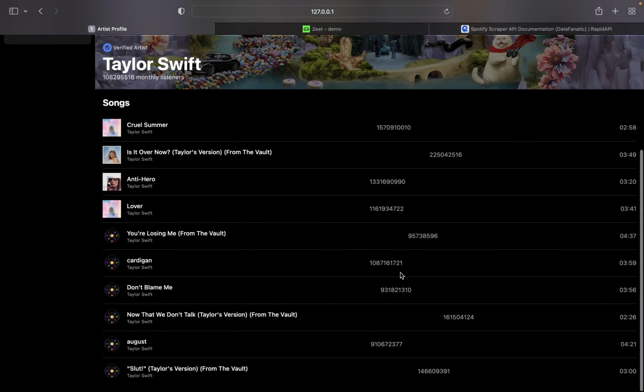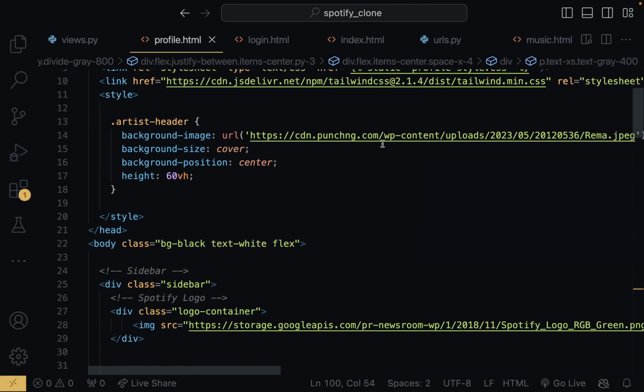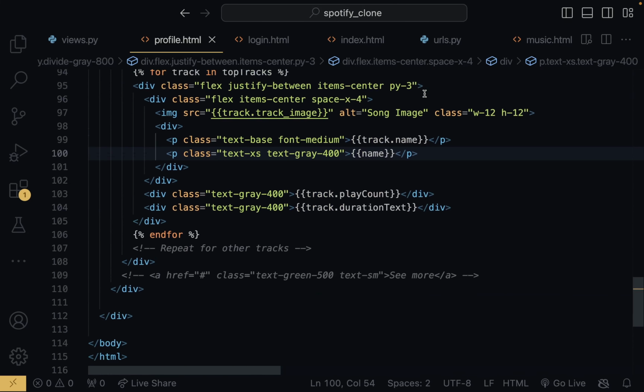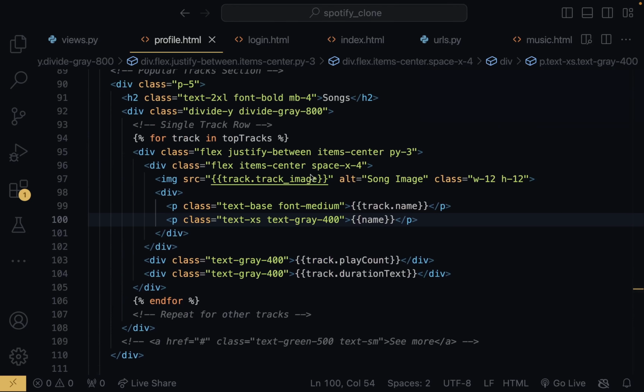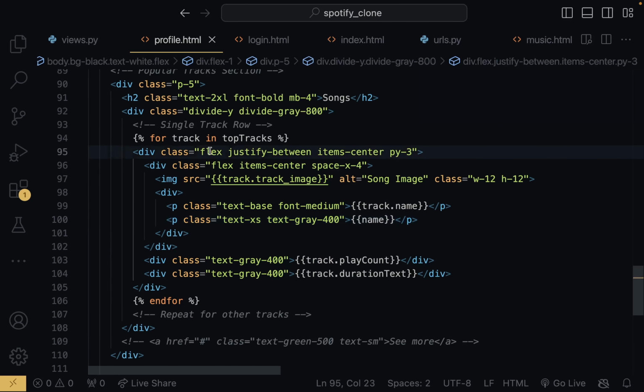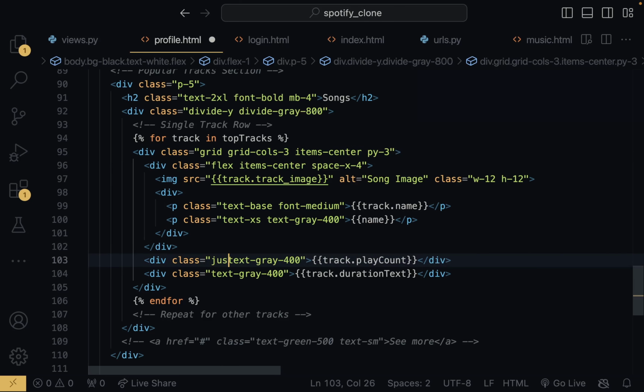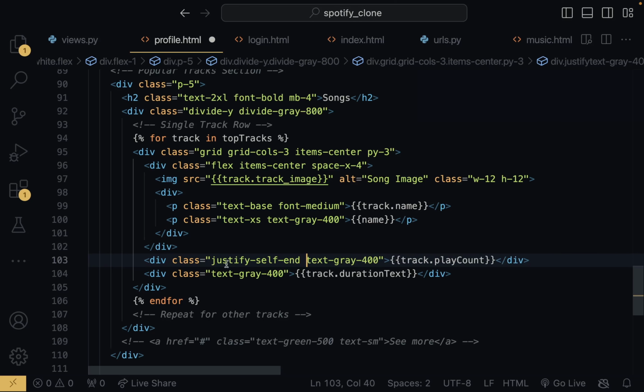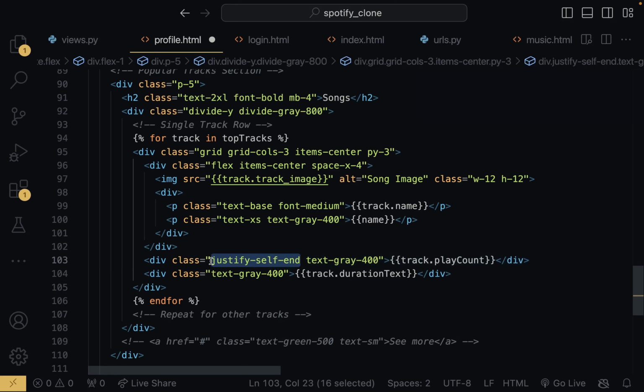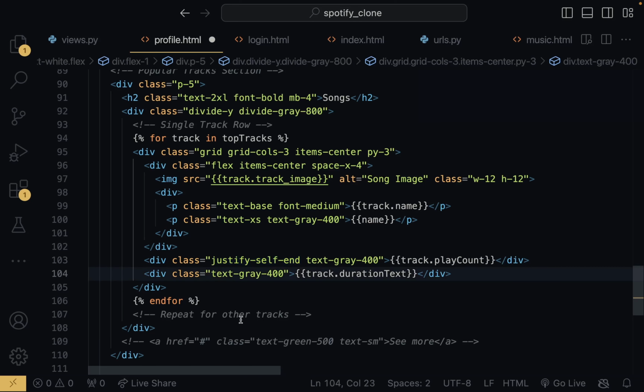So what we're going to first do is arrange this. Right here we are using Tailwind. Because we imported Tailwind, I can just quickly fix that. Right here, instead of using flex, I'm just going to say grid, and I'm going to remove justify-between. I'm going to say grid-cols-3, right? And right here I'm just going to say justify-self-end. I'm going to do the same for the duration text, and this should fix that.